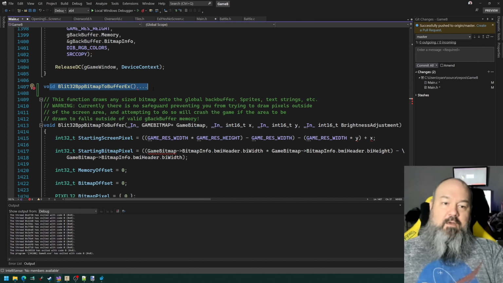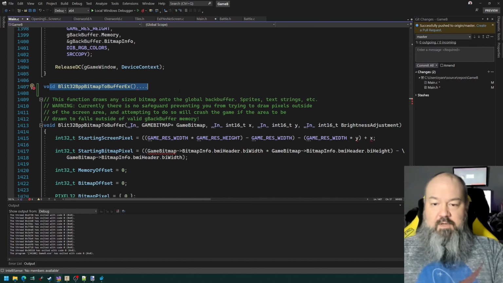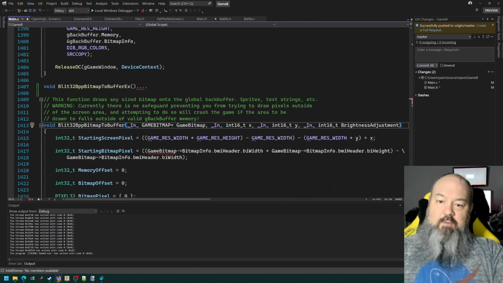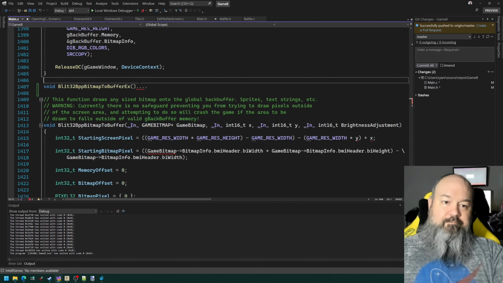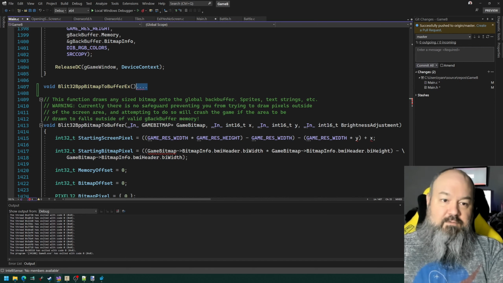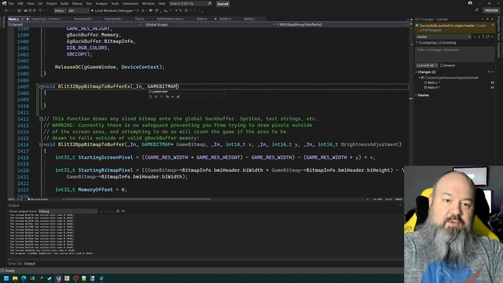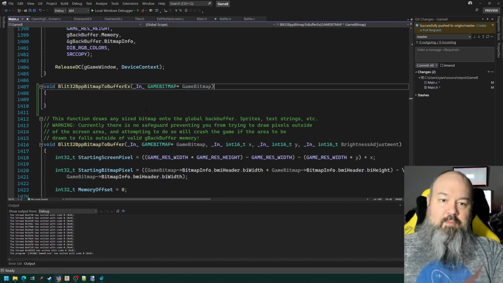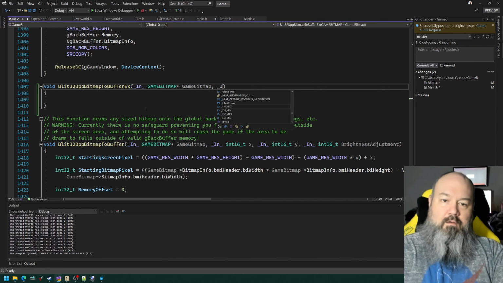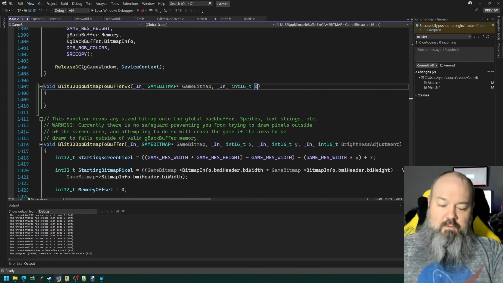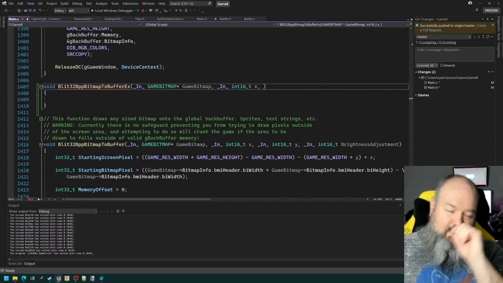We don't have to break our entire project because we decided we wanted to change this function and add something to it, right? So let's do that. This part's going to be the same. It's going to take in a bitmap, and it's going to take in an X and Y.